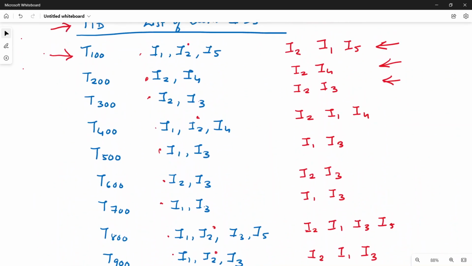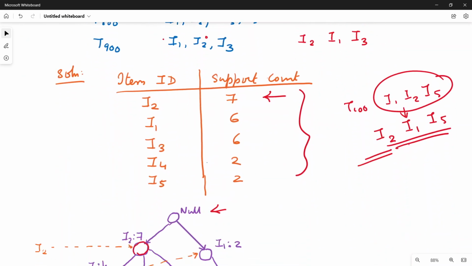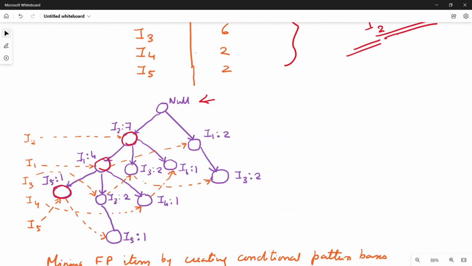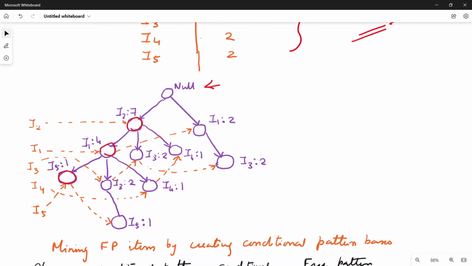Now the second transaction is I2, I4. It is already in the same order, so we don't have to rearrange it. When we take I2, it is coming again here. For the first transaction we had I2, I1 and I5, but now we have the sequence I2 and I4. Since I4 is not there under I2, we have to create a new node I4.